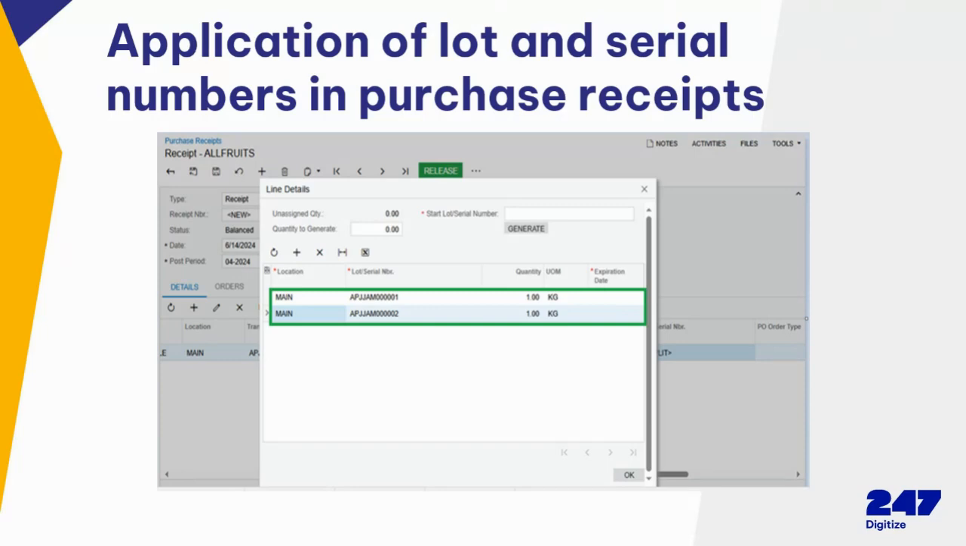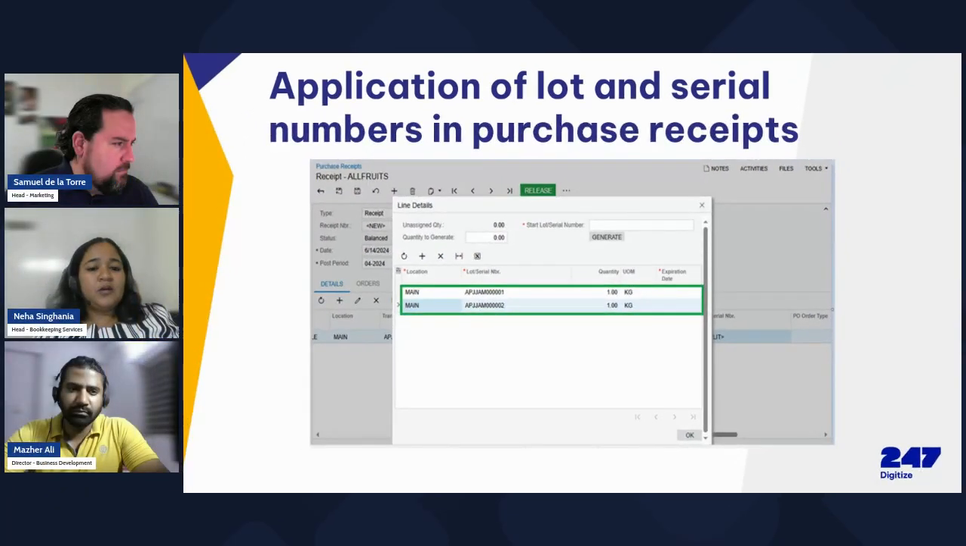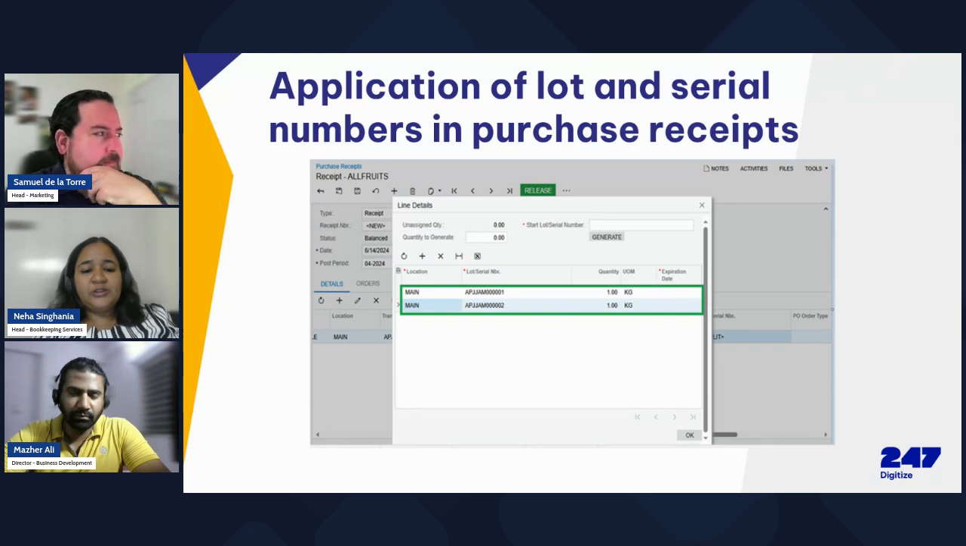Create a purchase order in the purchase order form. While creating the purchase receipt, on the details tab, add the inventory ID along with the quantity and price. After that, click on the line details option. Click on the plus button, select the location and enter the lot or serial number for the inventory to be tracked. Save and release the purchase receipt.